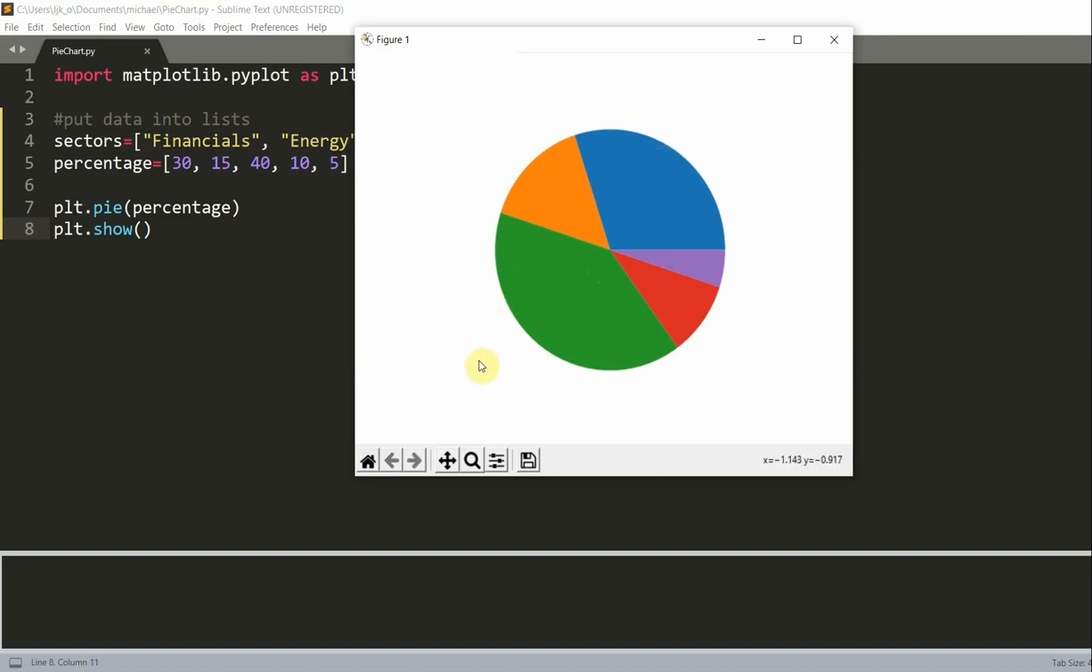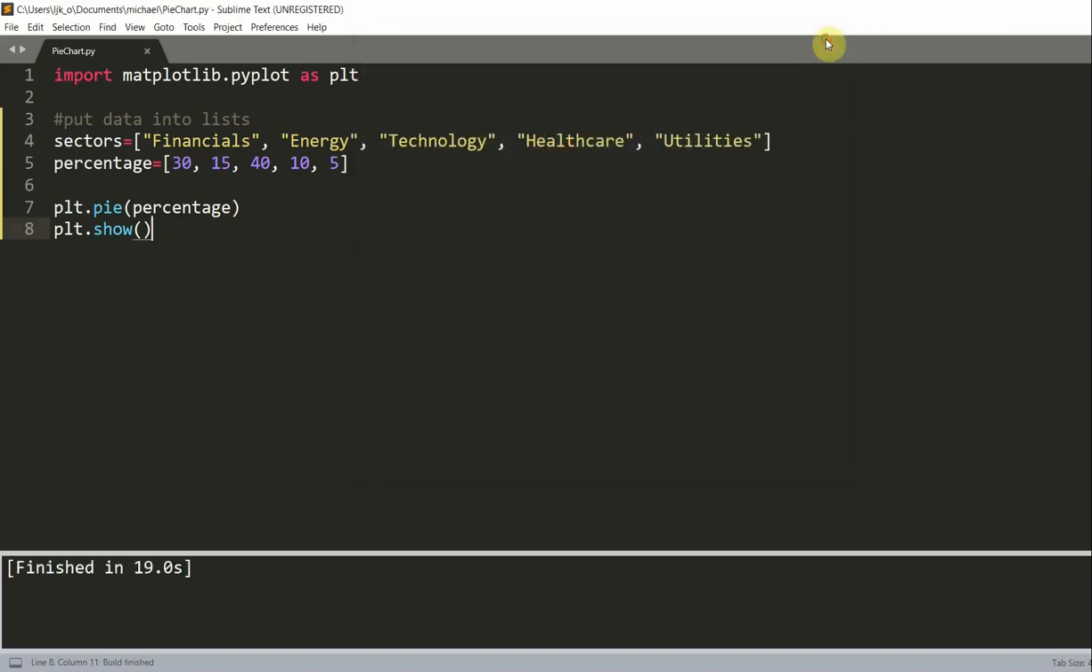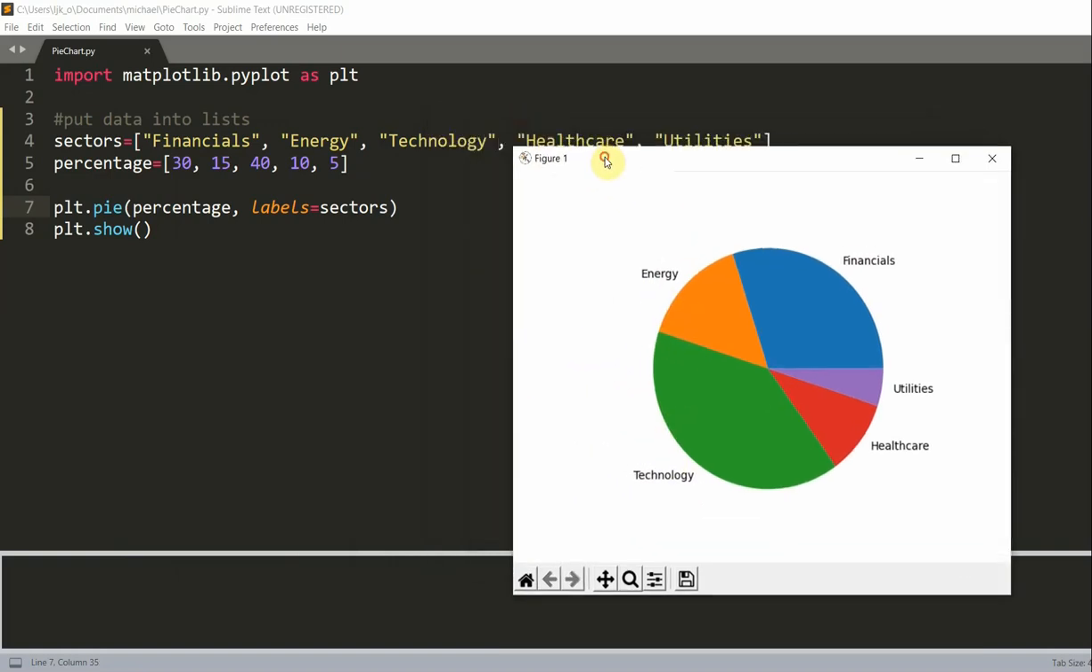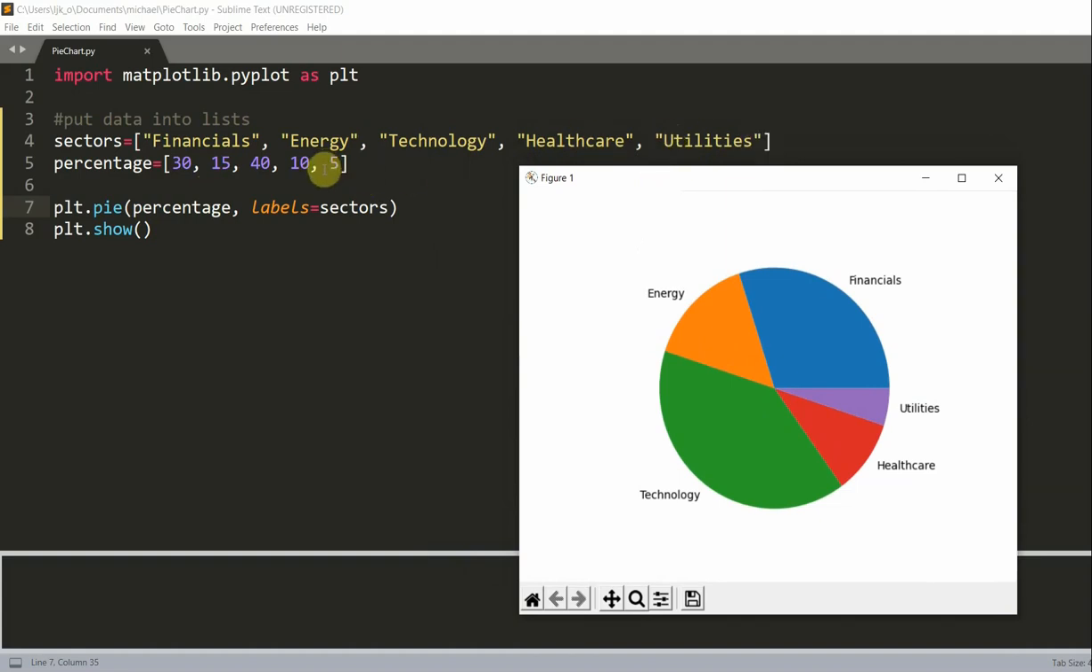In order to actually distinguish each sector, we can add another parameter, which is labels equal to the sectors list. Now I've added a label to each sector, and this makes sense because technology is the largest slice of this pie chart, and we set technology to 40%. So this 40% corresponds to the technology sector. We also see that utilities is the smallest sector with only 5%, and that makes sense in this pie chart with utilities being the smallest slice.